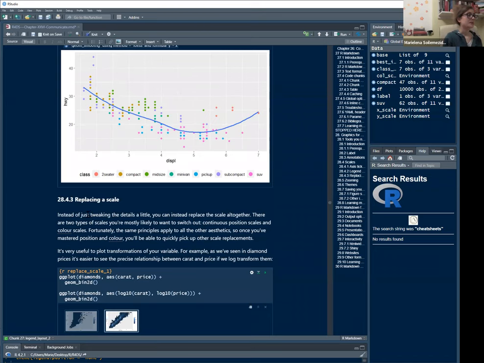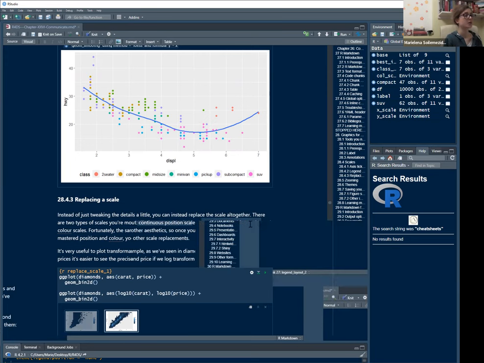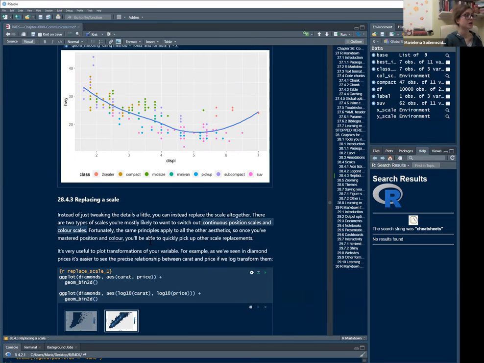Now, about replacing a scale, there are ways to actually replace a scale altogether, whether we're talking about continuous position scales or polar scales.